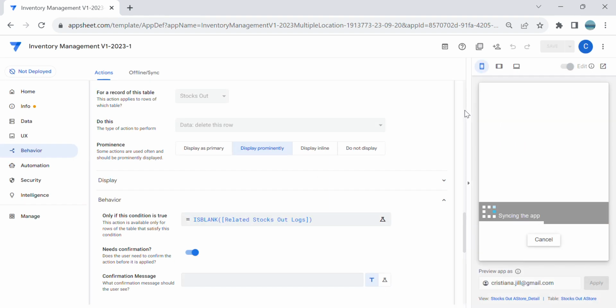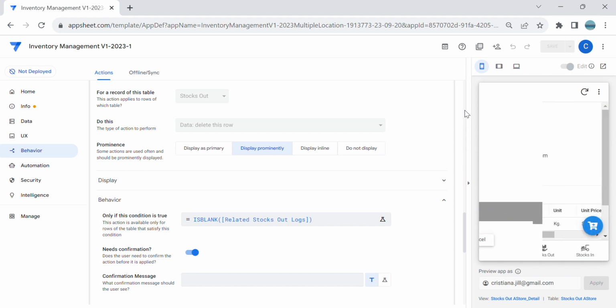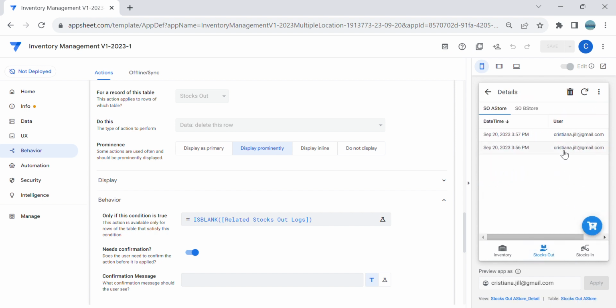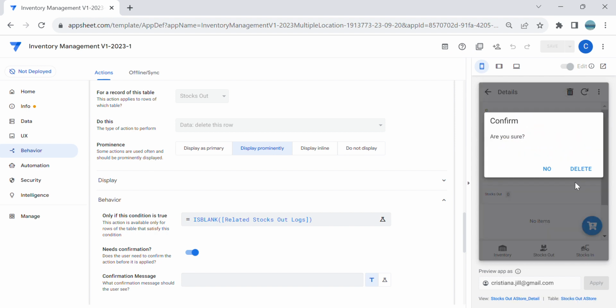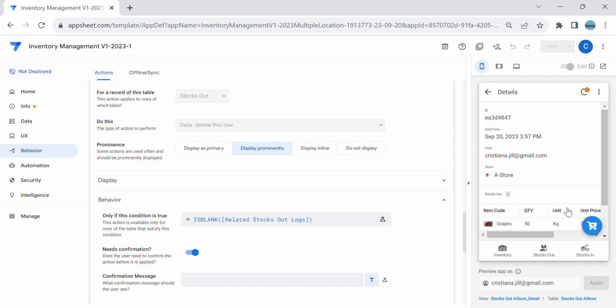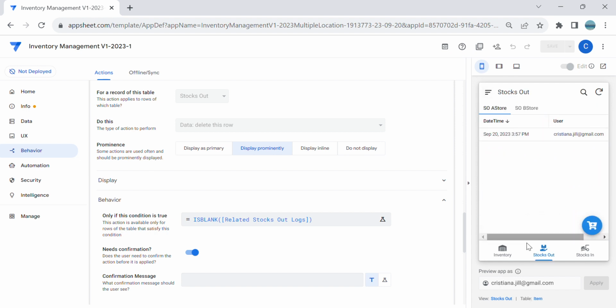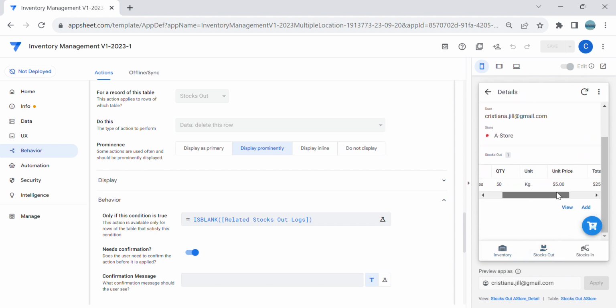Okay, so let's see if the delete button hides. As you can see, you cannot delete this because there are transactions here. So this one you can delete, and also these delete actions, if you are deleting multiple items as well, will also adjust the inventory. For example, this one. In the stacks out, we have only one transaction here, which is the grapes.